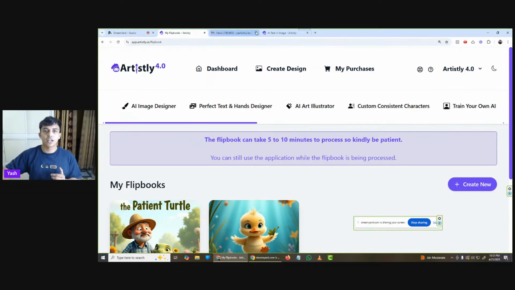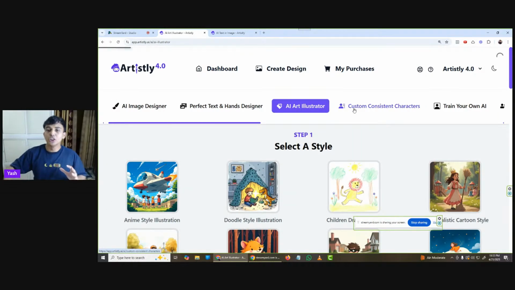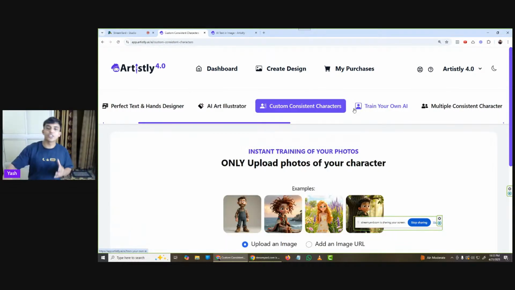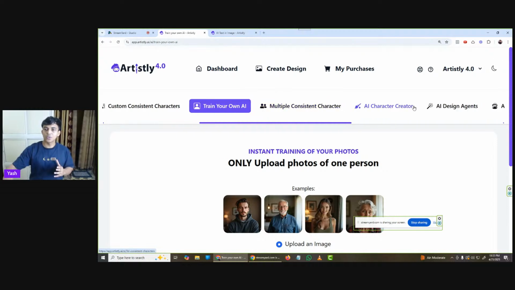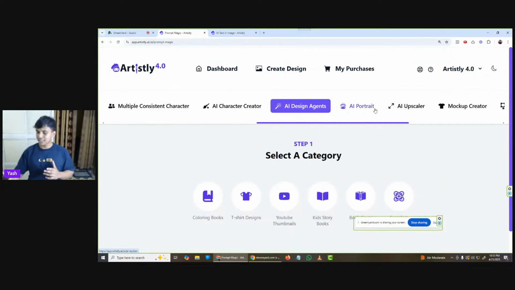I'm just going to close all the other tabs so that we are focused on this. Step number one, guys: you need to go to AI design agents. So we are inside AI design agents. I'm just going to make sure I open up your tabs here so that we're good to go. Awesome, perfect.